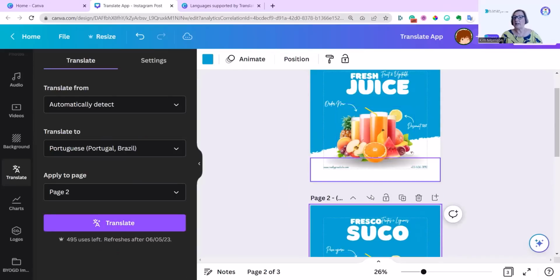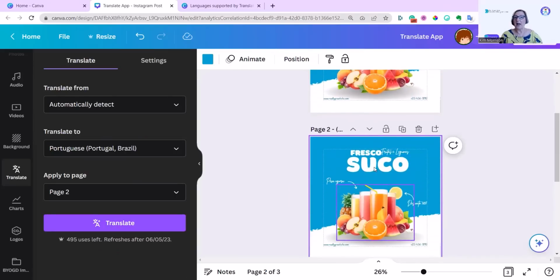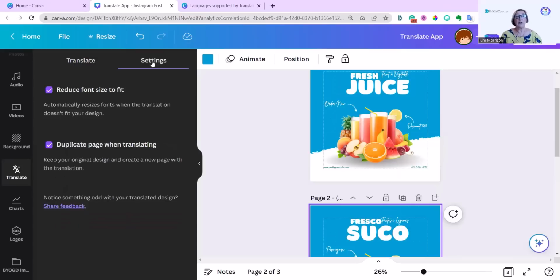Now it's created a second page, and it's translated to suco. I know that suco is Brazilian for juice. In European Portuguese, the word is actually sumo. S-U-M-O. You can alter the settings. You can reduce the font size to fit, which I have ticked, because sometimes when it goes into another language, the word might be much longer, so you need to actually reduce the font size.